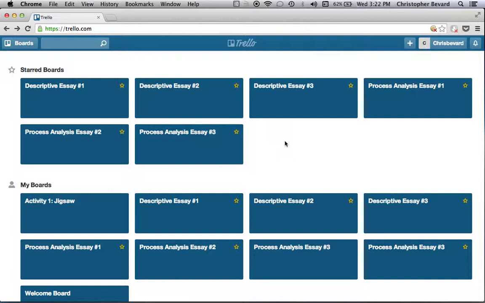But since I have a really small class, I don't want them working in groups this time. I want them to sort out what I've done in each of these boards individually so that each student has access to his or her own board. So basically what I did was I created one board and I just duplicated it so I can invite one student per board, and that way everyone has access to their own board to do what they need to do with it.